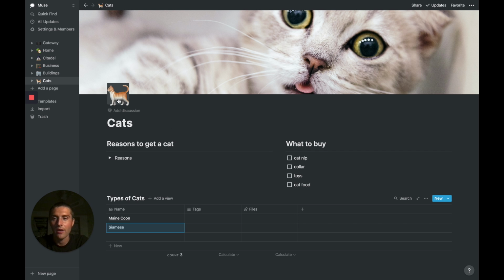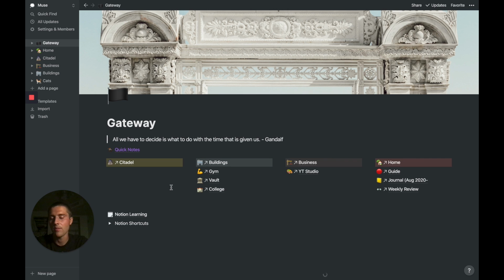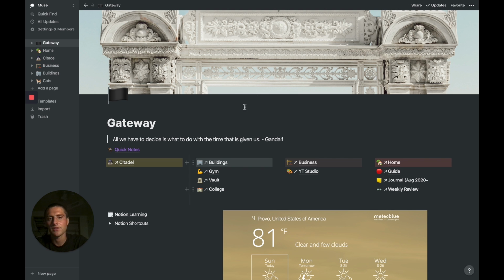Now I'm going to go to this page called the gateway. The gateway is the beginning of the memory palace. At this gateway, as you know, like in any palace or town or city, I have paths to different regions of my town, which I call Muse, which can be found right here, the name. So here I have the Citadel, I have my buildings, I have my business section, my business region, and then my home. These regions help me categorize the different parts of my life and also help me to access those specific topics that are in my life.